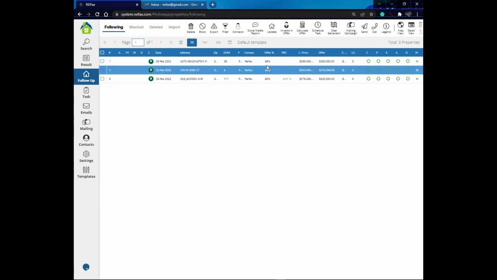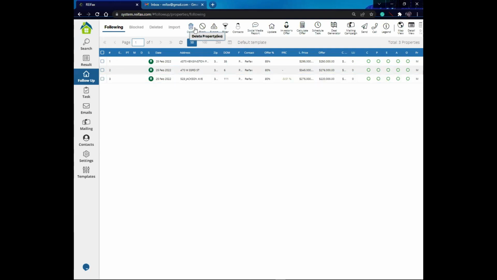Okay, so now that I have that ready, I can go ahead and make my offers. But let's take a look at all the little icons up here first. First of all, I have delete. That is, I suppose, very clear. If I don't want one of these properties anymore, I just check the little box and click delete, and that will completely delete that property with all the follow-up history and all the information on it.